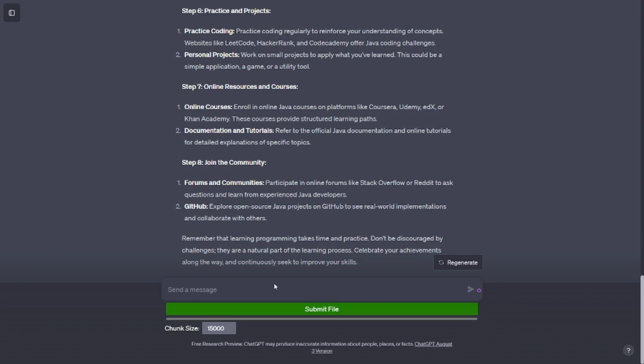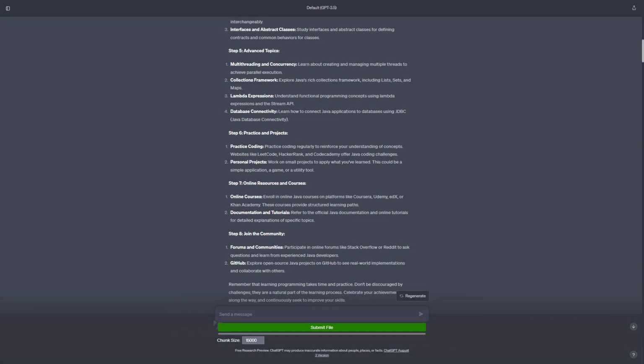Delve deeper into classes and objects. Learn about constructors, instance variables, and methods. Inheritance and polymorphism. Understand how inheritance allows you to create a hierarchy of classes, and how polymorphism enables you to use objects of different classes interchangeably. Interfaces and abstract classes. Study interfaces and abstract classes for defining contracts and common behaviors for classes.